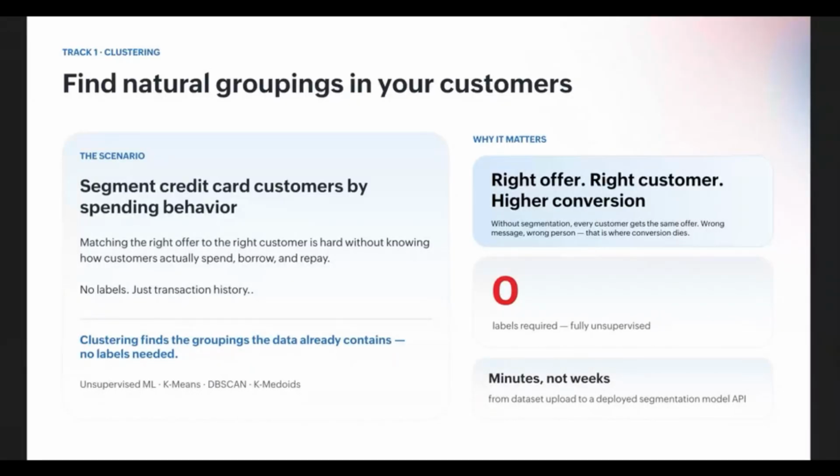But matching the right offer feature to the right customer is hard without knowing how the customers actually behave. So our data set for this demo has around 9,000 customers with 17 features like purchase volumes, installment patterns, cash advance frequency, balance utilization, and repayment behavior. So no labels, no predefined classifications are available in the data set, just the raw transaction history. So we will look at the data in a minute. We're going to let the clustering algorithm find the natural groupings that already exist in the data, train the segmentation model, and deploy it live as an API.